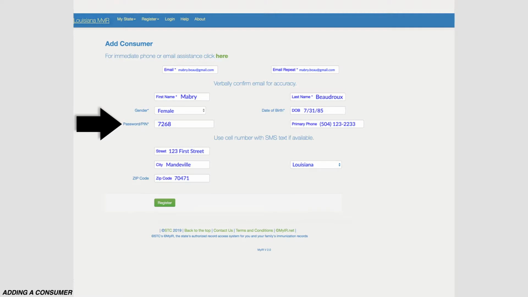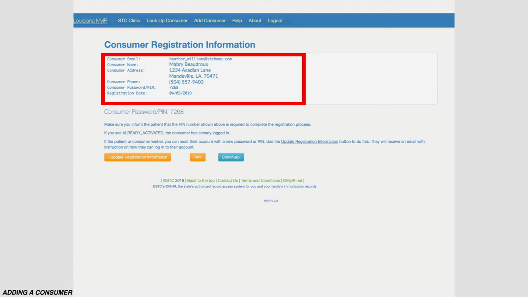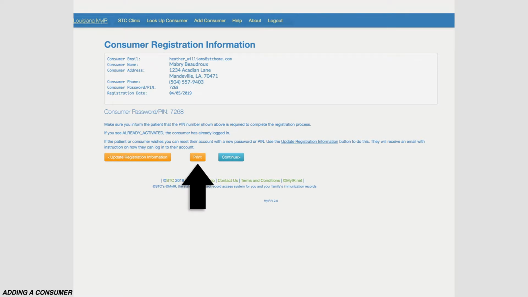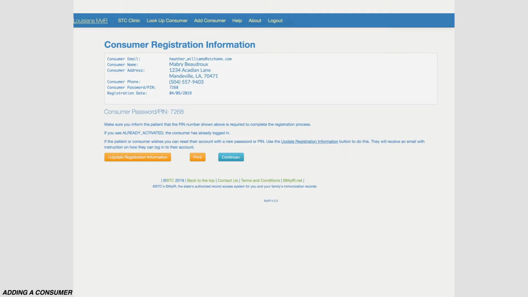Once all of the consumer's information has been entered correctly, click the Register button. From this page, please verify with the consumer that all of the information is entered correctly. You may click the Print button to readily provide the consumer with a printable version of their information and PIN number. Once you have verified that all of the information is correct, click Continue.